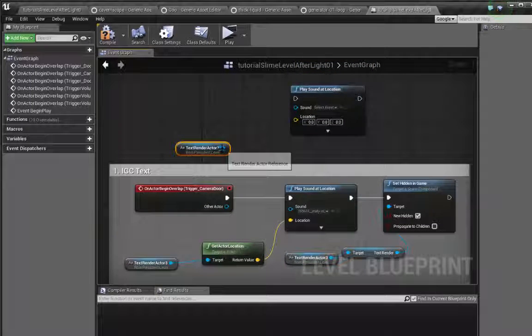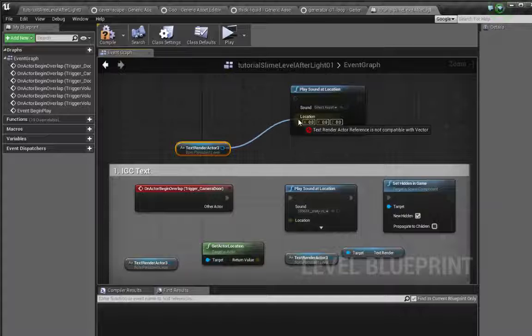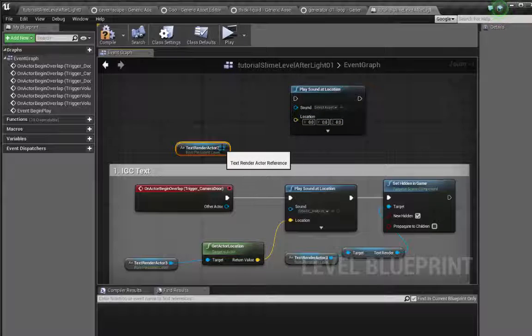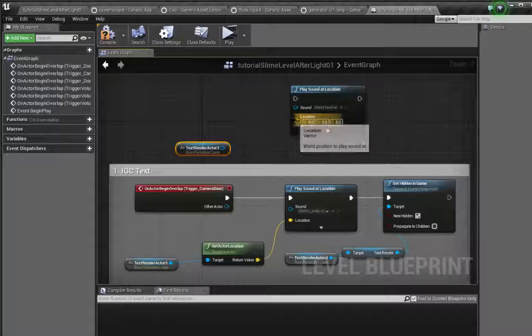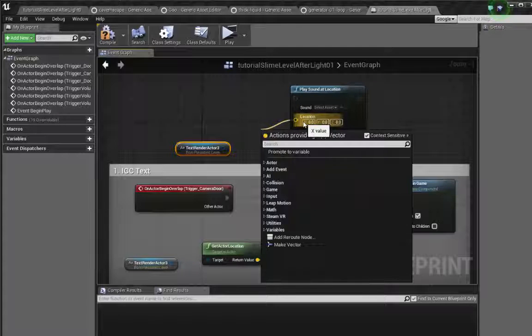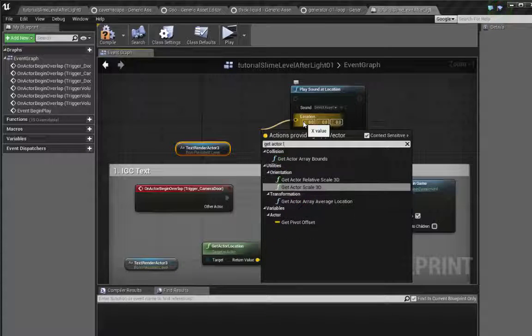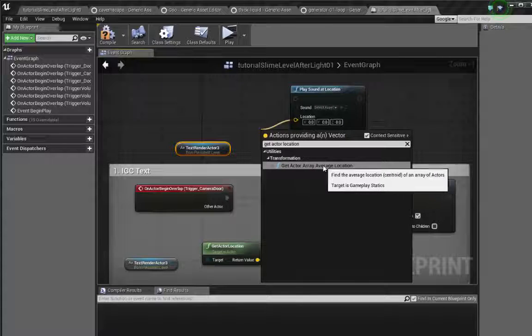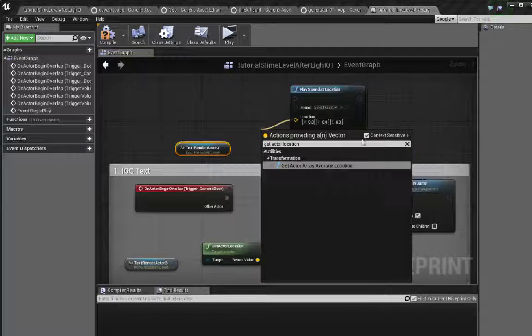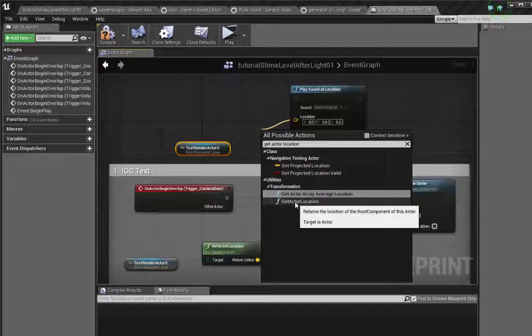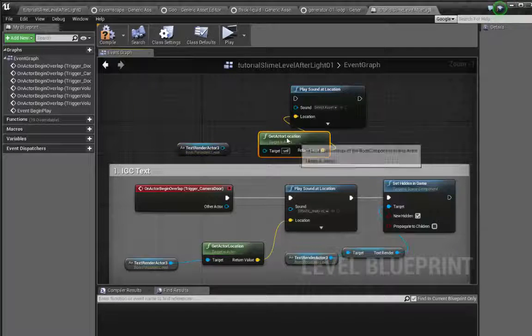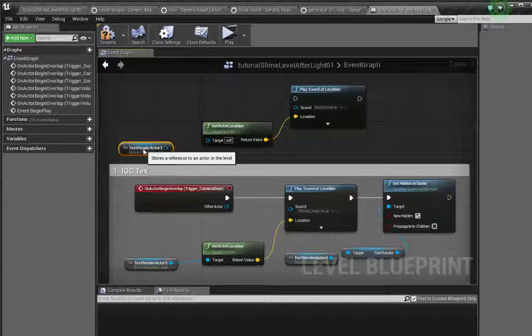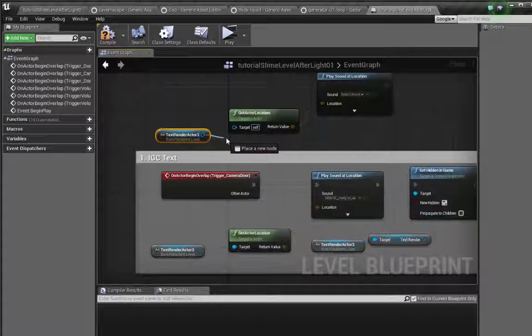And sometimes Unreal will do this and sometimes it won't. If you try and connect these two, nope. One day I'm hoping they automate that and we don't have to do this. Get actor location. And see, I have context sensitive checked and it doesn't find it. We're not doing an average array location. We just want an actor location. So there's your proof of your best friend and worst enemy, context sensitive.